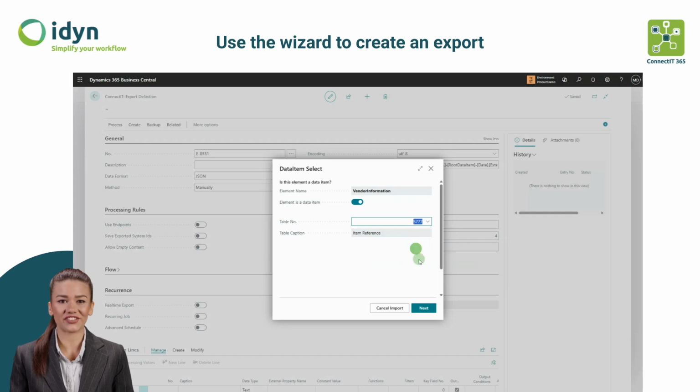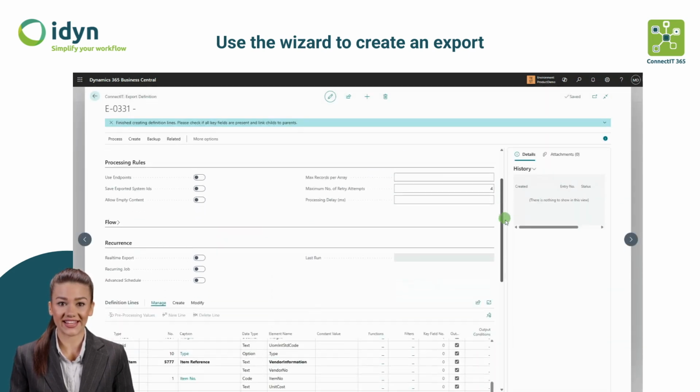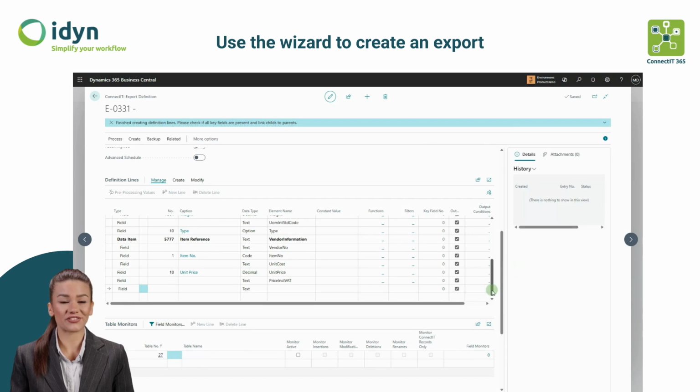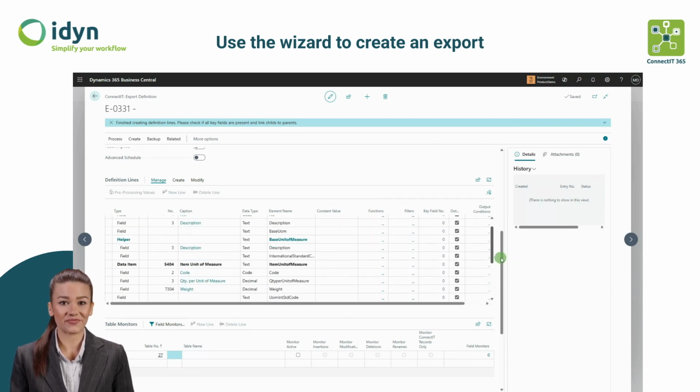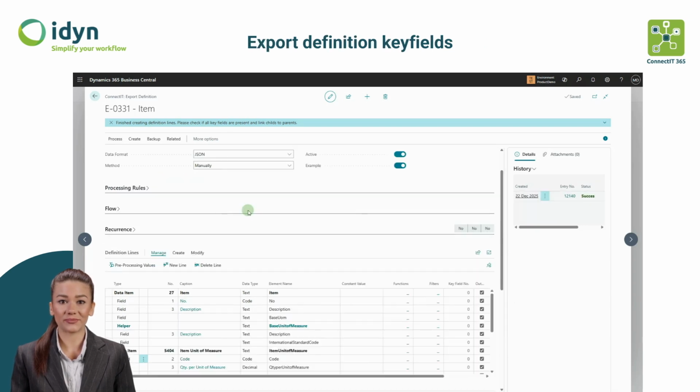If you take a look at the definition lines, you will see that all the layers available in the file are set with the selected tables. We have skipped the bars unit of measure, which is now a helper. We see that some fields are set that are similar, like the fields in the file. There is a message that we need to set the key fields, and we still need to set up some extra things also to make this work.